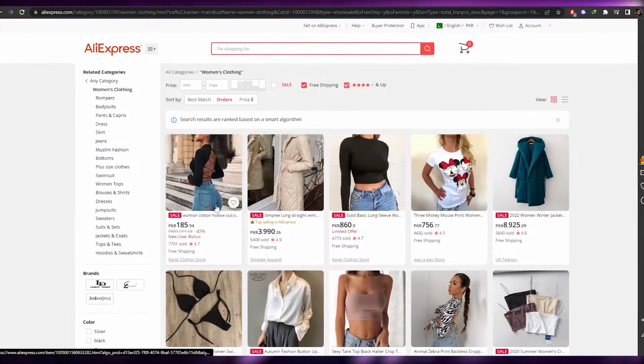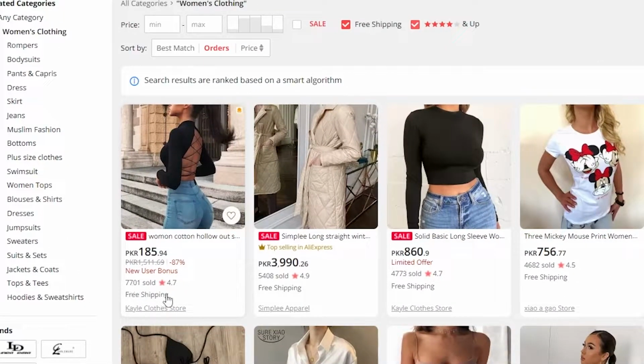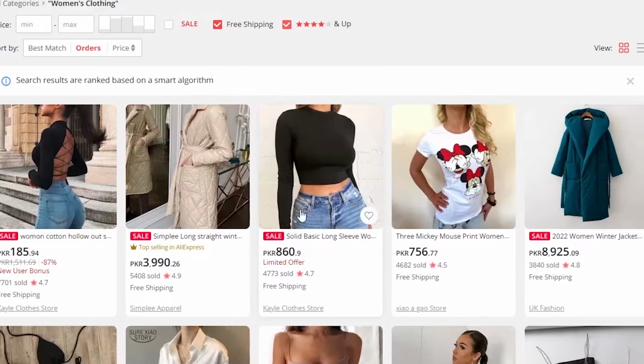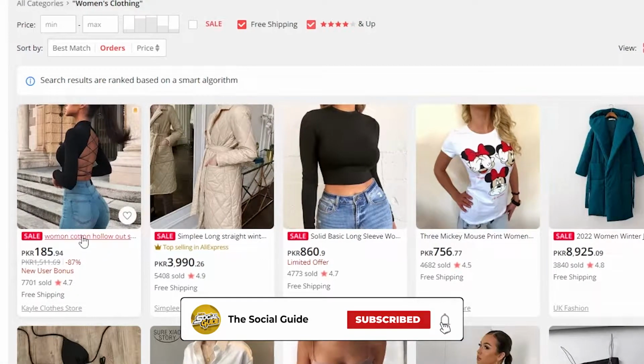Over here, as you can see, this shirt or whatever it is has sold over 7,000 times and has a good amount of reviews, and is also pretty cheap as well. That means that we can sell it online as well. Same goes with this coat, same goes with this long sleeve t-shirt and stuff like that. So now what we can do is actually sell these types of clothes.